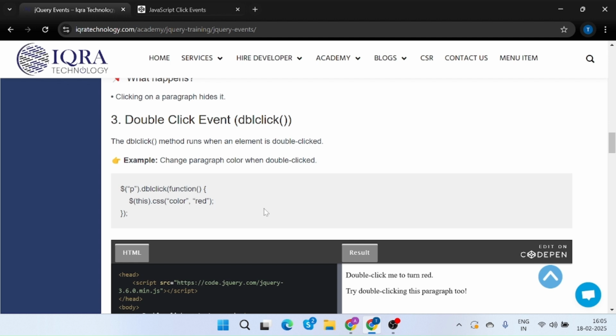Now the next is the double click event. Ever wonder what happens when you double click on an element? The double click event handles that. Now here you can see the example. Change the paragraph color when double clicked. Here you can see p double click, this dot css color is red. Now when you double click a paragraph, it will turn red. You can use this for all sorts of interactive design.